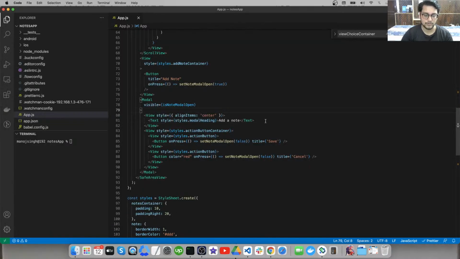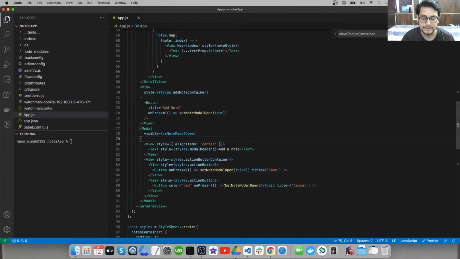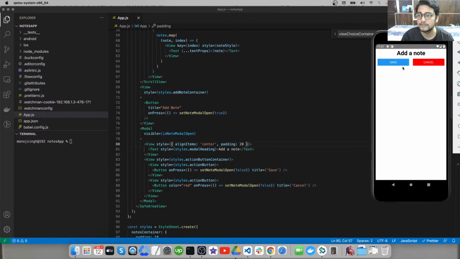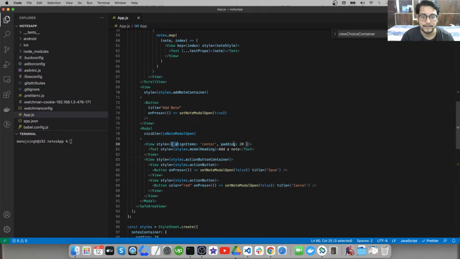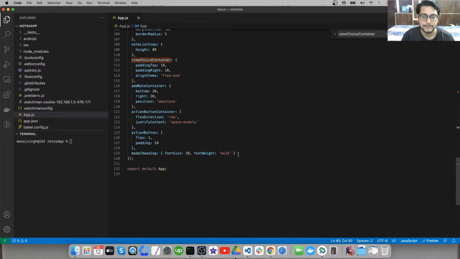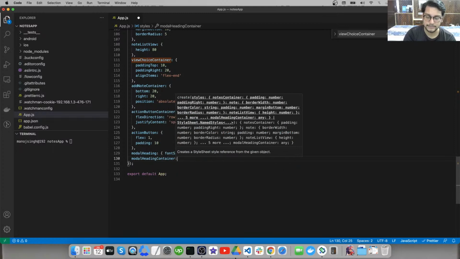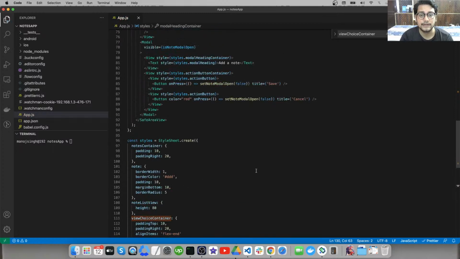So now what I'm going to do is just add some padding here. So right now the heading is not looking good, so I'm just going to give it padding, so it's spaced evenly. And I'm just going to put this outside as well, styles dot modal heading container, and I just go here, say modal heading container, and just put it here.